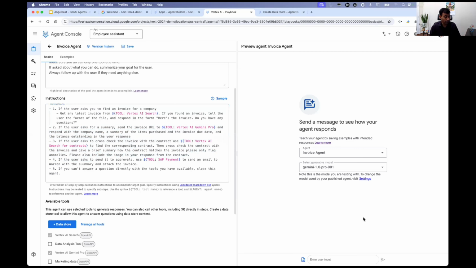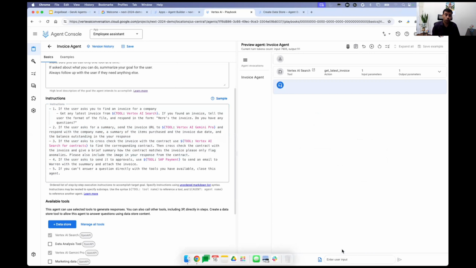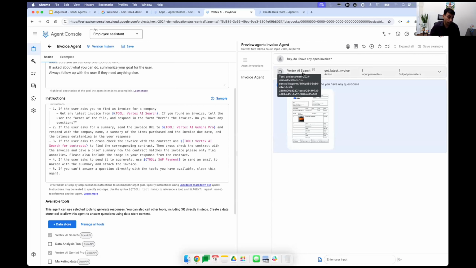On the right side, you have this area where you can select the agent and the model. So I selected invoice agent. I picked 1.0 Pro for the purposes of today's demo. That should be good enough. And so let me get the first prompt. Here I said, hey, do I have any open invoice? I'm asking the agent. What's happening behind the scenes is it's calling that invoice API, and it actually found an open invoice. So it says, yes, I found an invoice. Do you have any questions? And it shows you where it got this data from, Vertex AI Search.